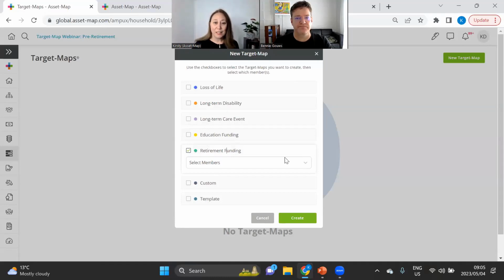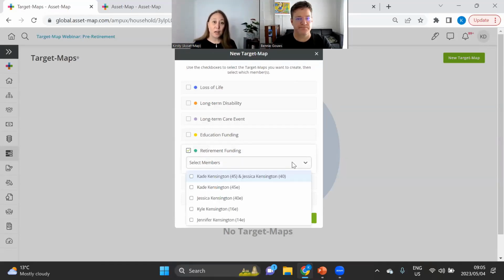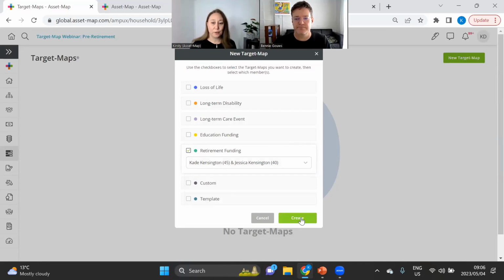If I select that, you'll see that retirement funding is the one target map that you can run for both spouses or partners together, as well as individually. I can run it for Cade and Jessica together, or Cade by himself to see how funded he is, and Jessica by herself to see how funded she is. You could do one or the other, or a combination. Today, I'm going to focus on looking at the two of them together, how they're positioned and funded for retirement together. So I select both of them here, and then I select Create.